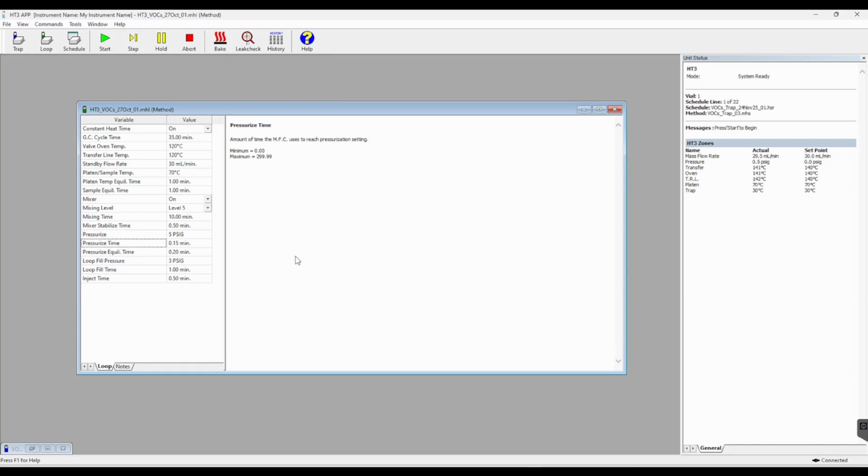Pressurization time. The amount of time the mass flow controller uses to reach pressurization setting. If the pressure setting is reached prior to the pressurization time, the unit will step to the next mode. If the pressure setting is not reached within the pressurization time, the unit will step to the next mode upon completion of the pressurization time. Pressure equilibration time. This time allows for the gas added during the pressurization step to mix and equilibrate within the vial prior to sampling.